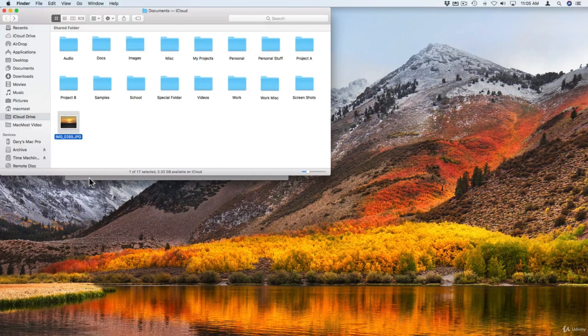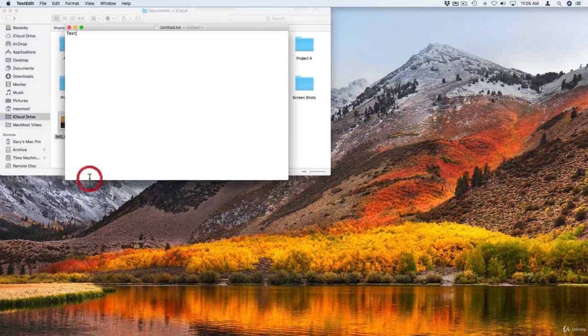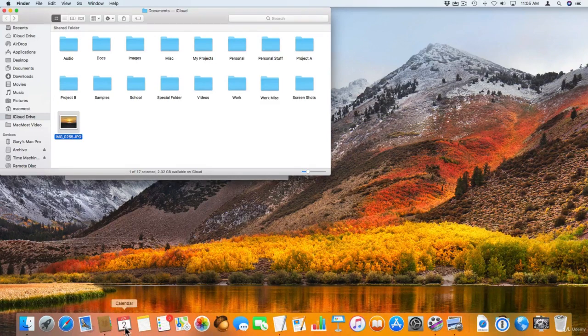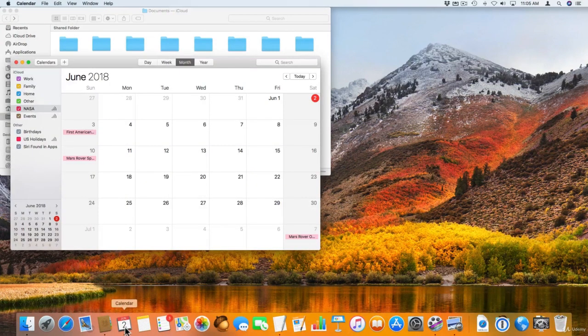Now once you have applications running, switching between them is a matter of clicking on windows. Like here I can see the TextEdit window peeking through below. So I click on that and it brings TextEdit to the front. I click on Finder and it brings that to the front. I can also go down to the dock here and say, hey, Calendar is running, and bring that to the front. But there's an application switcher that makes it much easier.